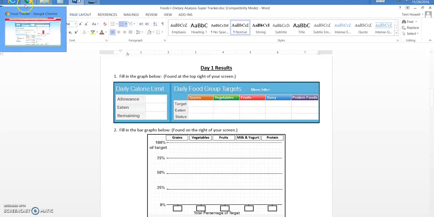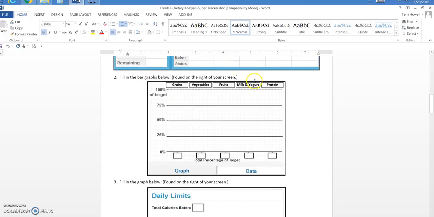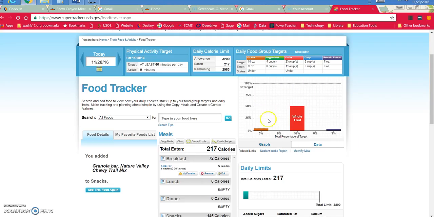So if you look here, that matches the chart right at the top. You're going to fill that in. You're going to notice down here where it says fill in the bar graph. So remember how we have the big fruits bar graph right there? You're going to go back and fill out the bar graph right there.